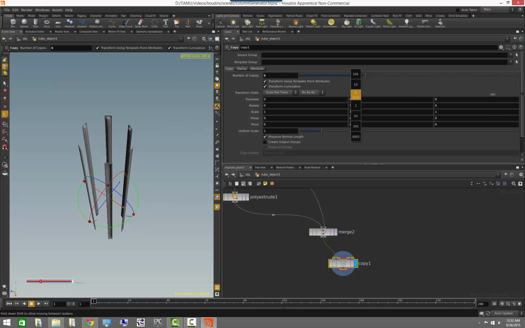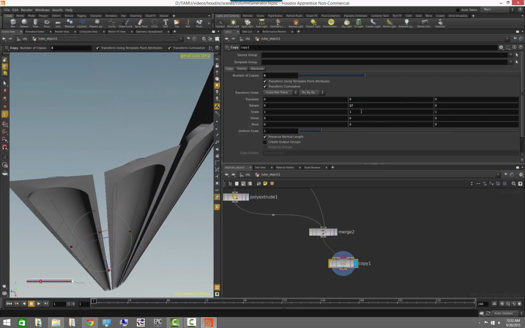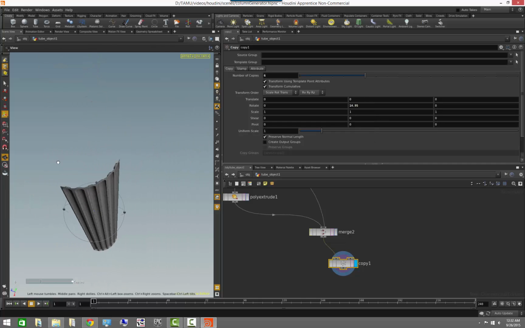Now what we want to do is get very, very close to where we want to be. Okay, so let's get really close. There we go. It doesn't have to be perfect for now, this is just to get us going here. Awesome. Then you'll notice that we need more copies.